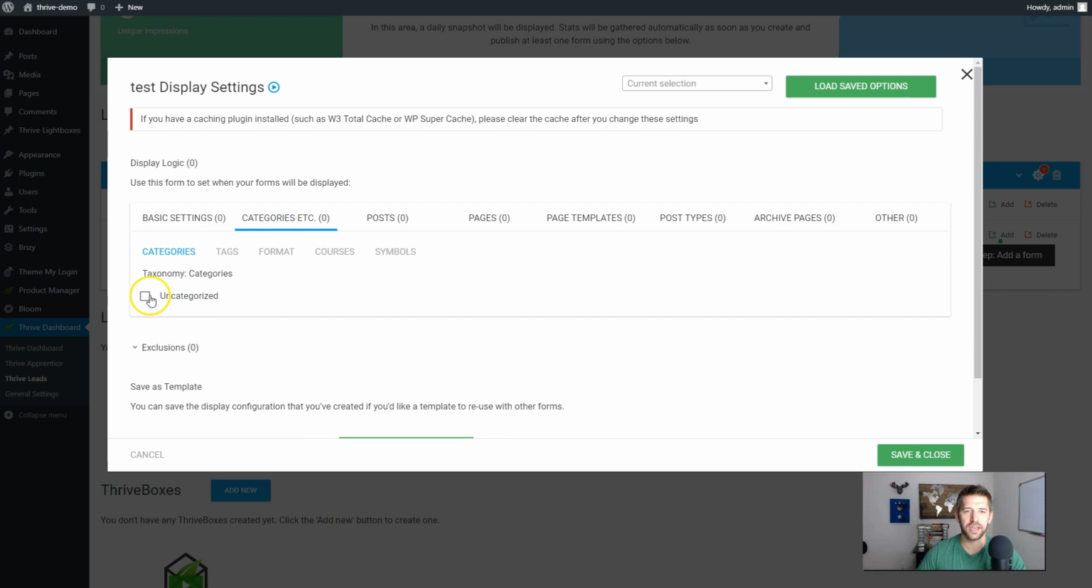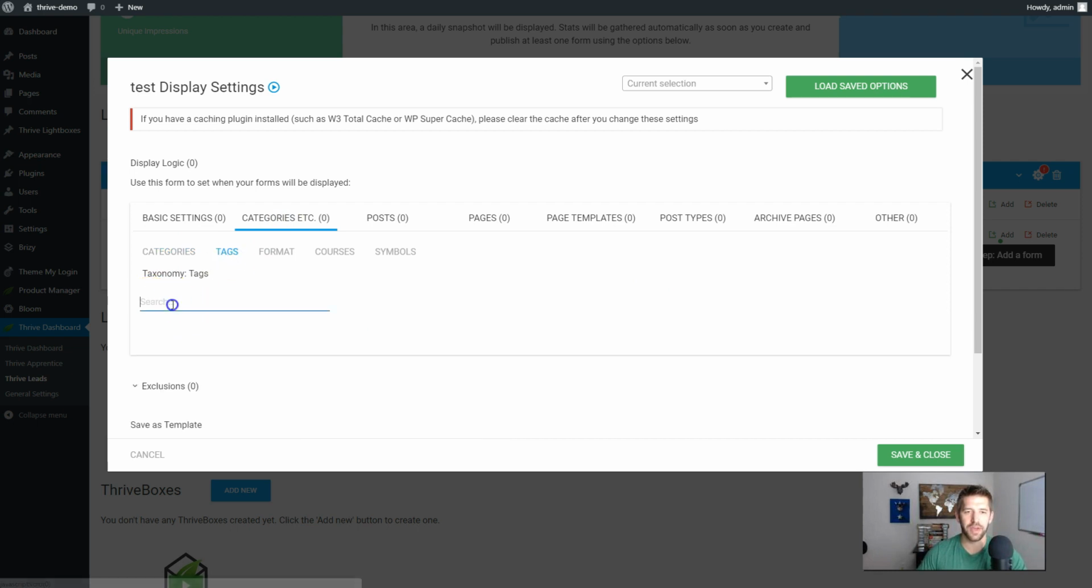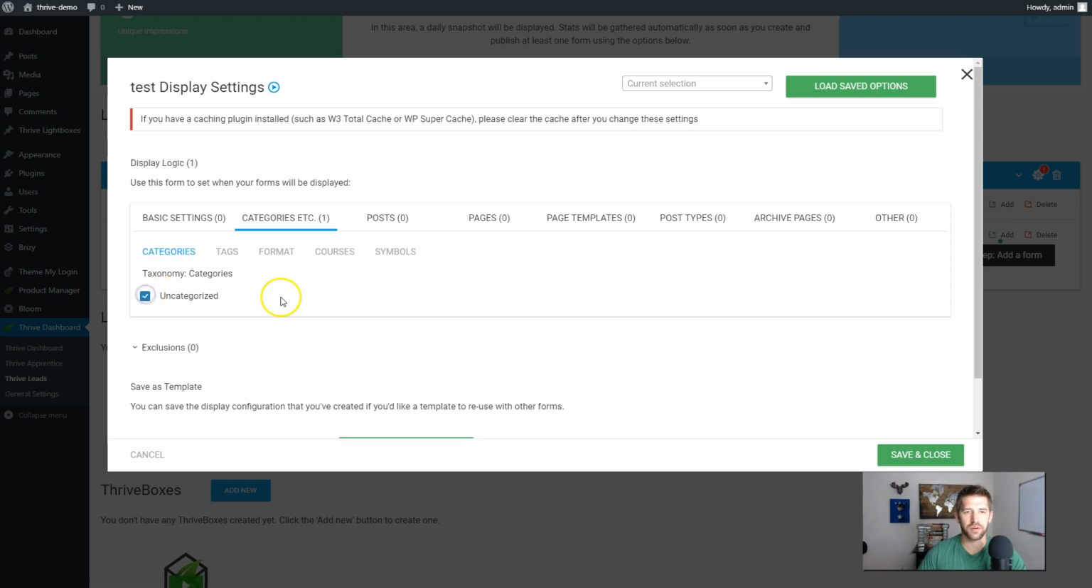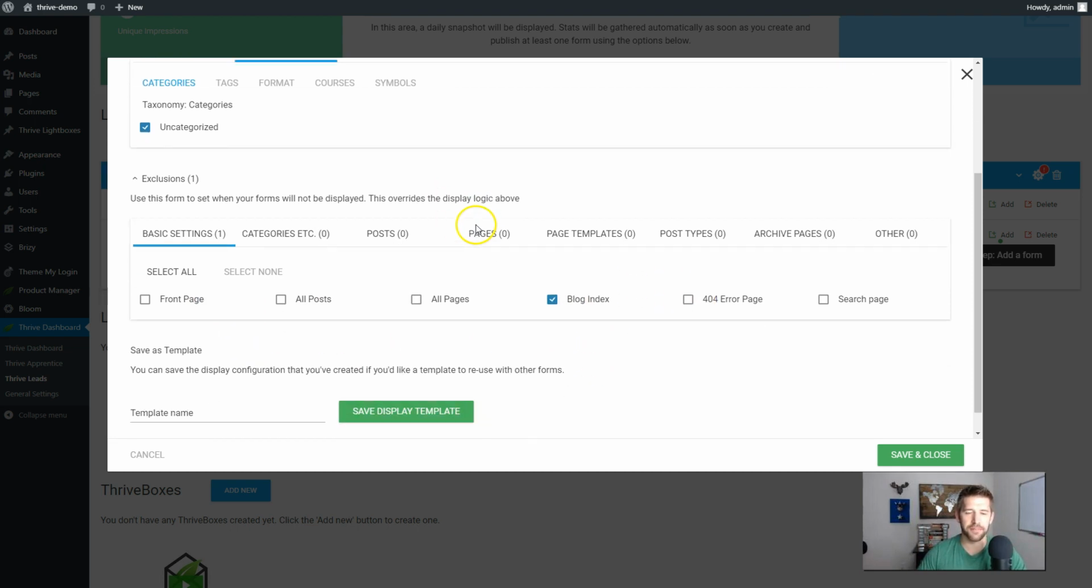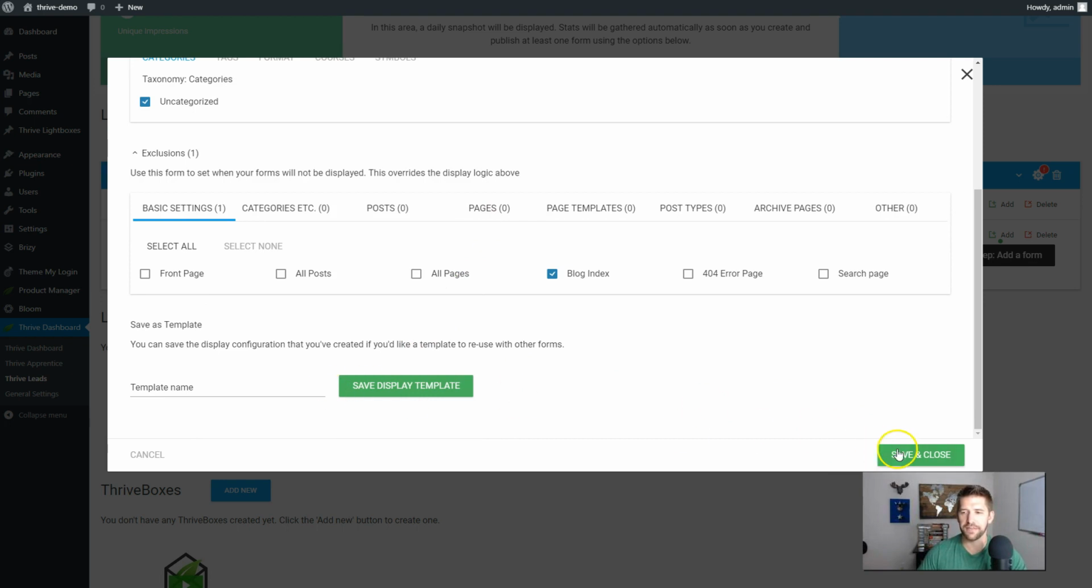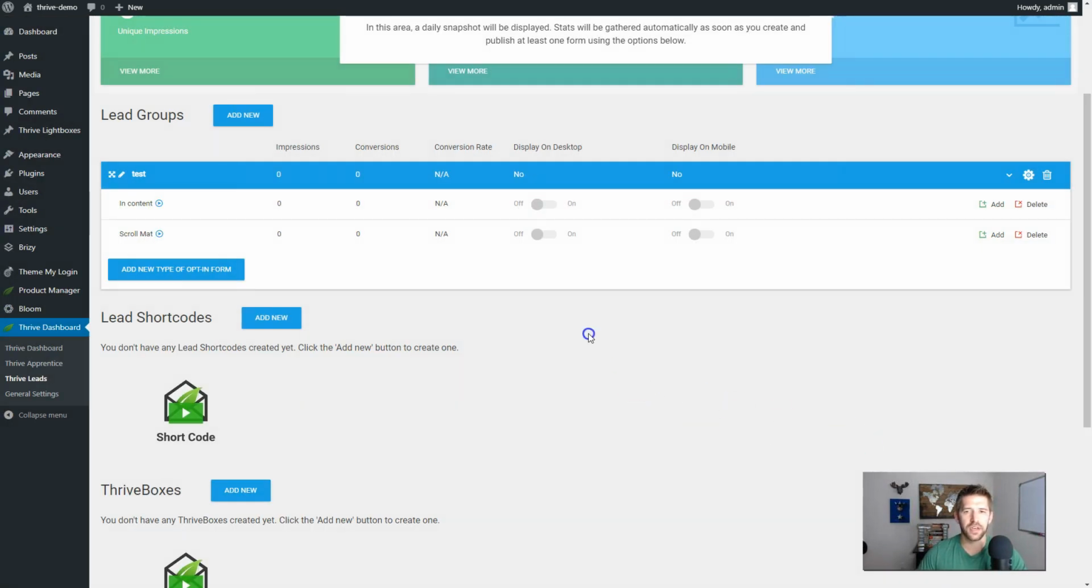If we had a tag, which I don't think we can add right now, we could use it. So we'll say these are only on uncategorized posts, and you can also set up exclusions to say uncategorized posts and not the blog index, for example. You can set that up there. You can also save that to come back to it at a later time. And now these will have the exact same display settings.